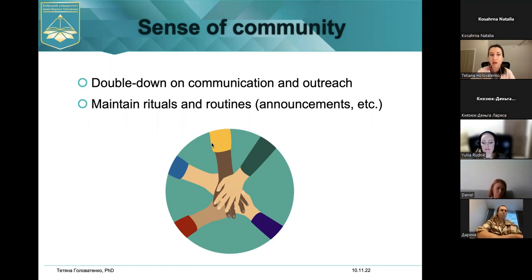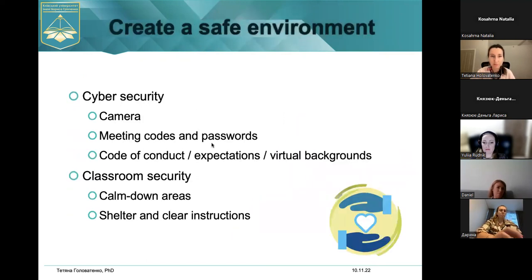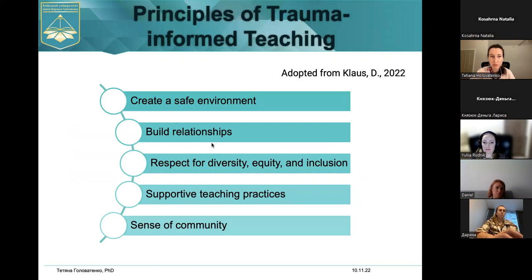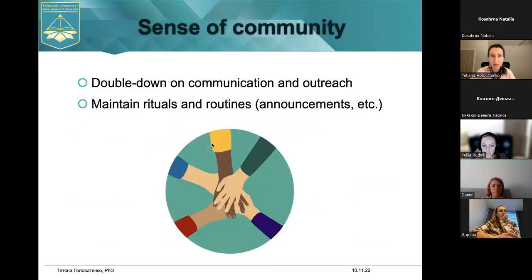And now, can you please write down how many principles you want to implement in your classrooms right from the next class? Let me remind you, these are the 5 principles of trauma-informed teaching. Write down the number of principles you want to implement right from the next class. While you're writing your answers, we will proceed to techniques that might help you implement trauma-informed teaching.